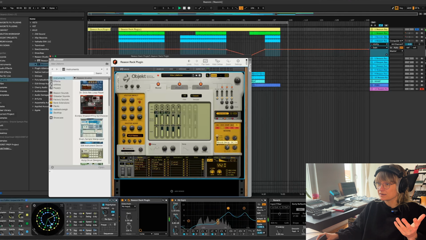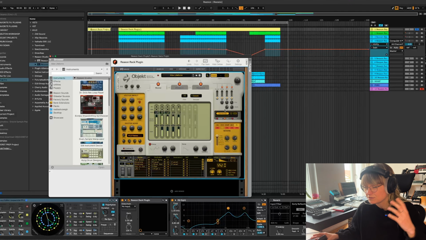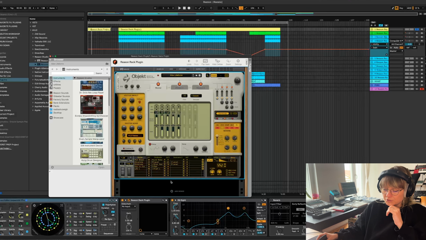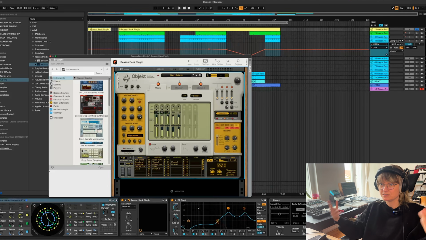So the decay we can increase and decrease a bit. I'm using large hall here, but there are different algorithms you can choose from: large hall, medium hall, small hall, large room, medium, small as well. You can change the level of the reverb, some reflections. It's a little bit harder to hear that in this sound because it's already quite chaotic. You can see in my EQ down below on the screen that I also killed the lower frequencies because we want to use the lower frequencies for the kick and bass sounds.